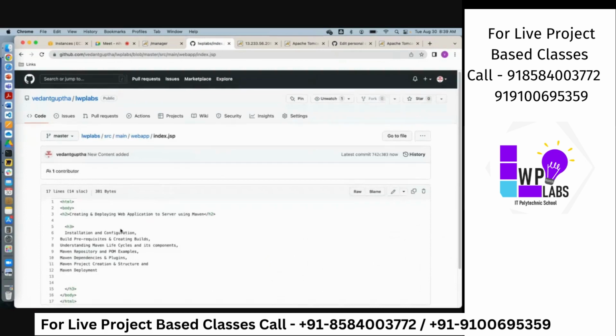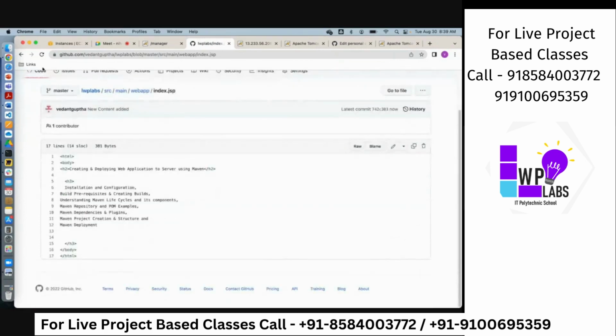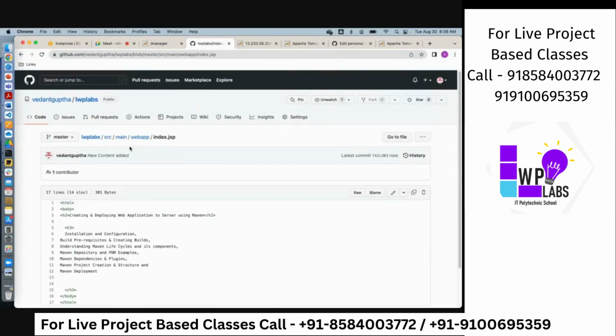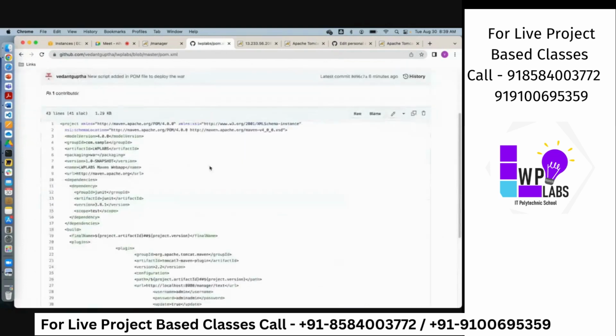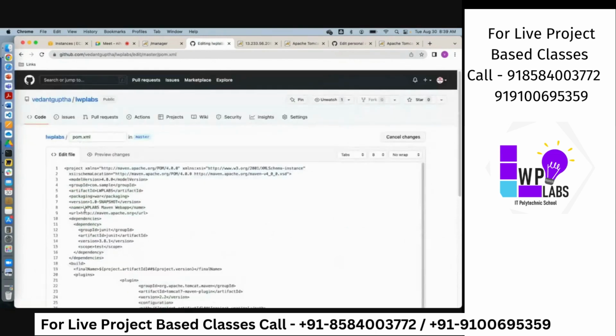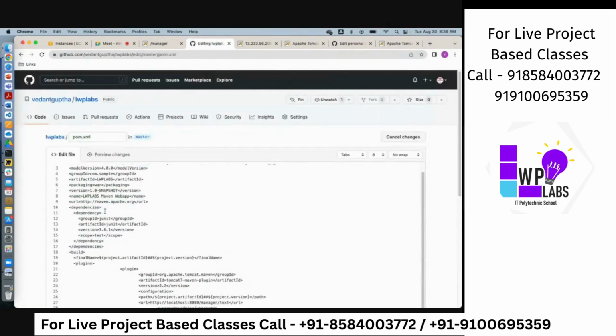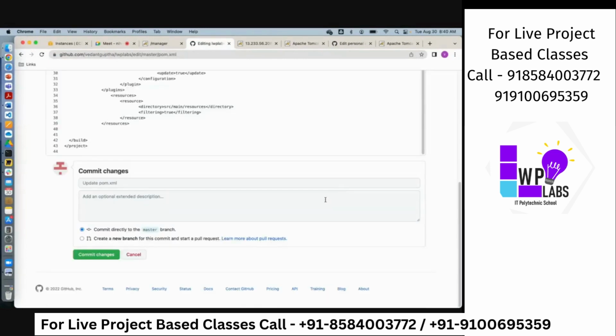Okay, so now what happens if new content was added? Then obviously we need to change the application version. So again come back here, go to the pom.xml. Okay, so edit. Version will be 1.0.1. So now I don't want this snapshot. So 1.0.1 will be my version. Now here, version updated. Then commit the changes.